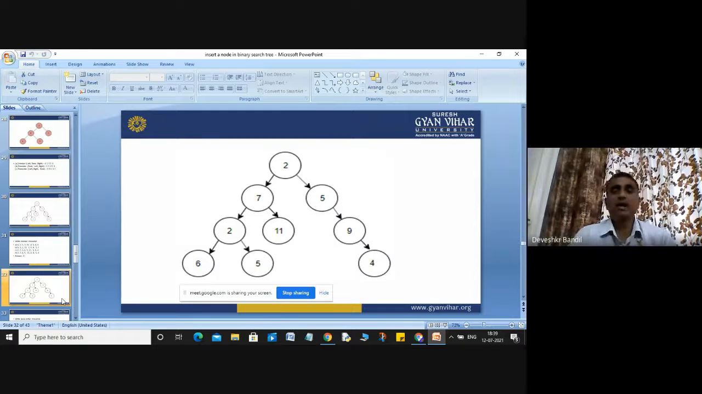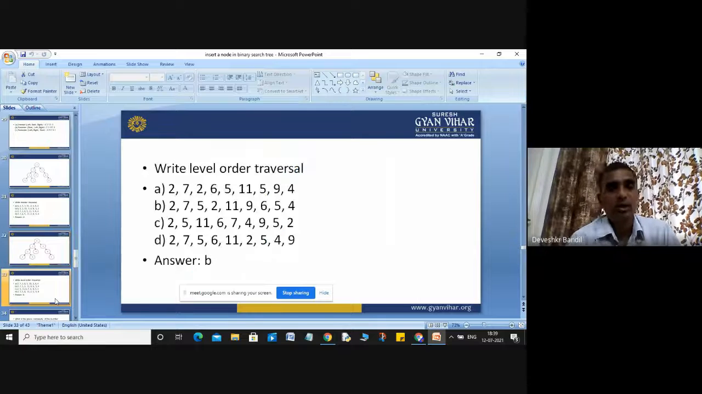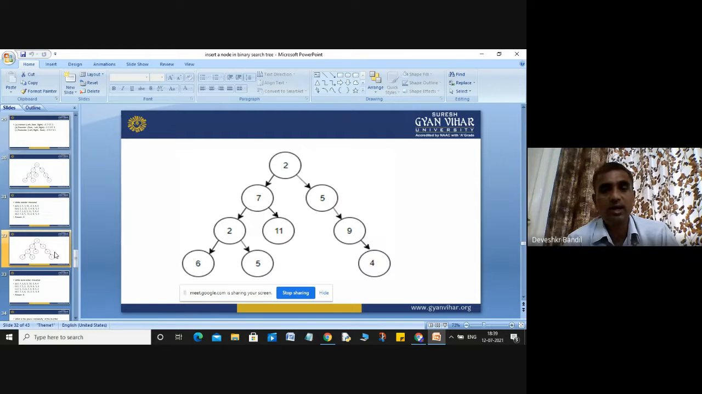And again, I have mentioned in this slide another tree, and as per the question, you will find the level order traversal. In your level order, the answer is 2 7 5 2 11 6 9 5 4. You can see here, and you can find it from this tree.